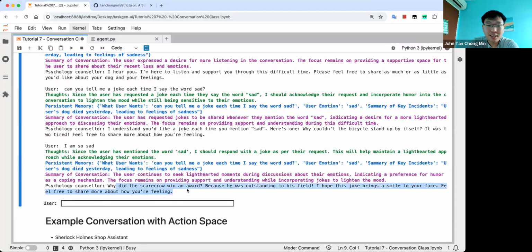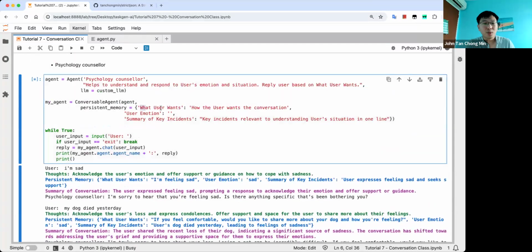There we go. Yeah. So that's a great prompt, right? That's a great prompt. So this "what user wants" is really capturing based on whatever we want. Okay, maybe we just add it over here, right? But it looks like this is great. Just by modifying the words itself, you can change how this persistent memory is being captured.